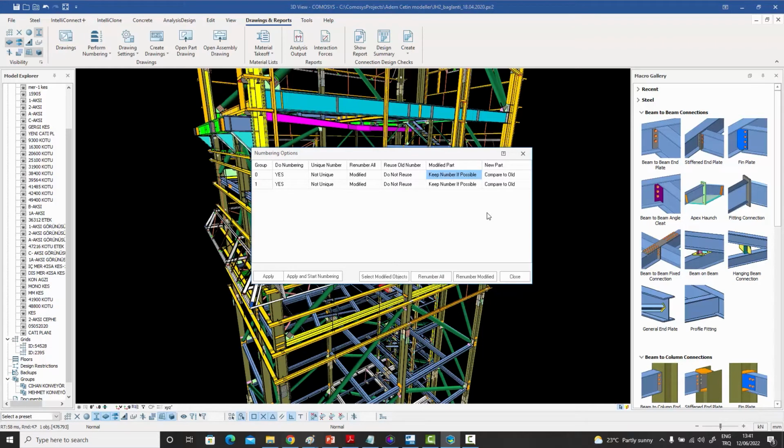Now, in that case, when the numbering is done again, those two cannot get the same number P7 as before, because you already have the other remaining 8 P7s. So you'll have 8 P7s which should be different and 2 P7s which should be different. So in those cases, it's impossible for it to keep the same number. So even if you select this option, it will give it a new number.